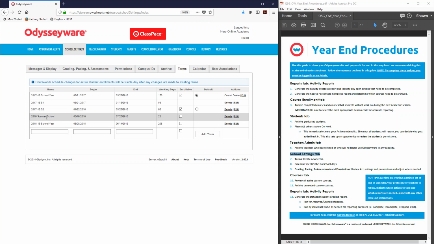So I've got, for example, a 2018 summer school term. I've got my 2018-2019 school year term. I could certainly do 2018-19 S1 for my first semester. And you're going to go ahead and set up those specific terms.